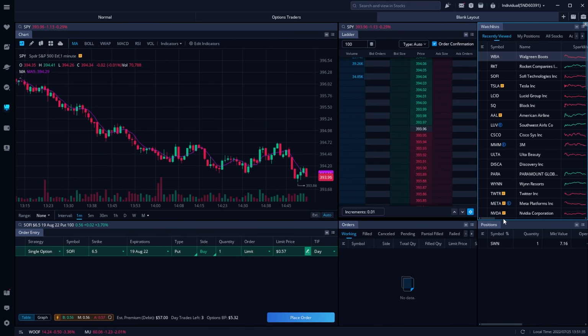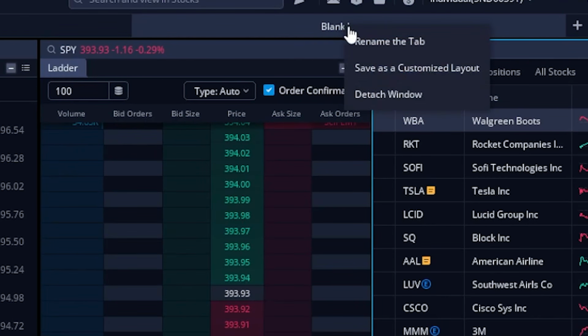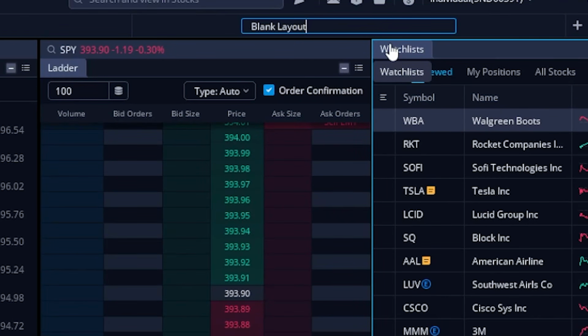But there we go. You can see I just created a brand new layout. And if I wanted to name this, I could actually come up here to the current name, blank layout, and right click on that. I'm then going to rename the tab. And for this one, I'll just go ahead and name it, I don't know, Charts 2.0 or something. Then I'll just go ahead and hit enter.